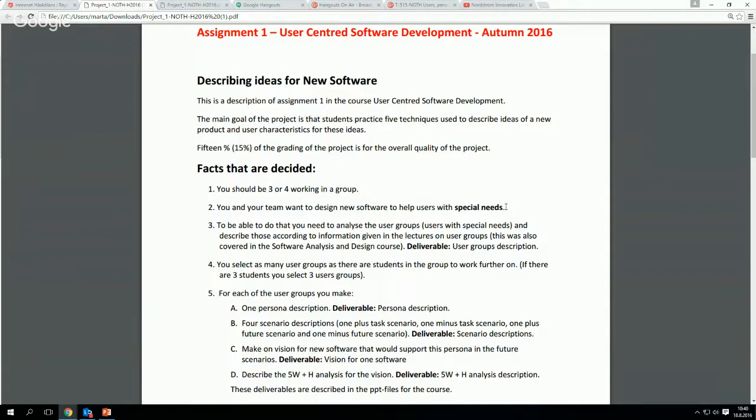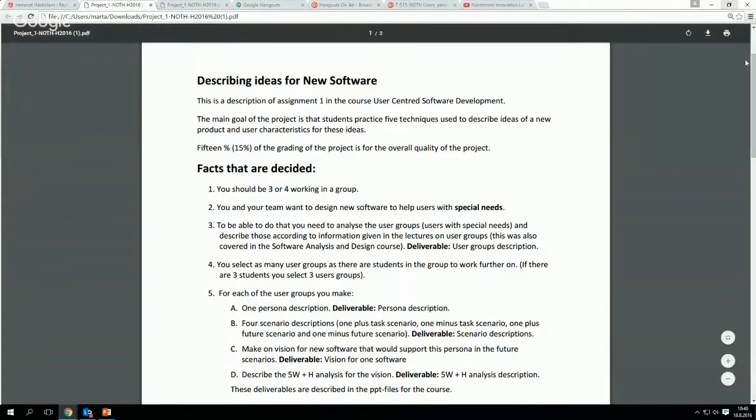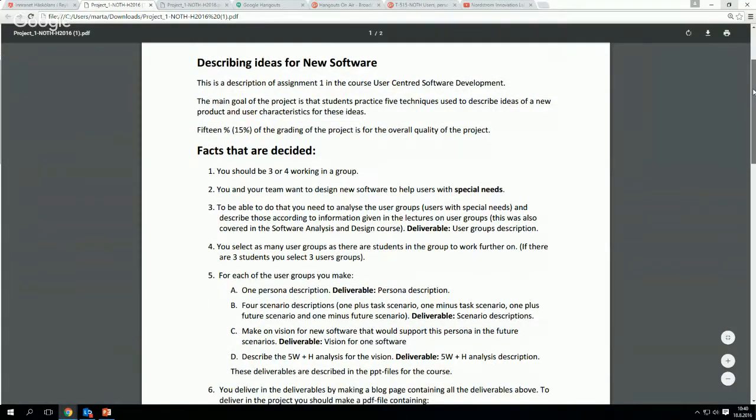And you make a vision for a new software to support this persona in the future scenarios for each group, and then describe this contextual analysis for the vision, and then you're done with this. Yeah, and we will go through what this is in a moment.